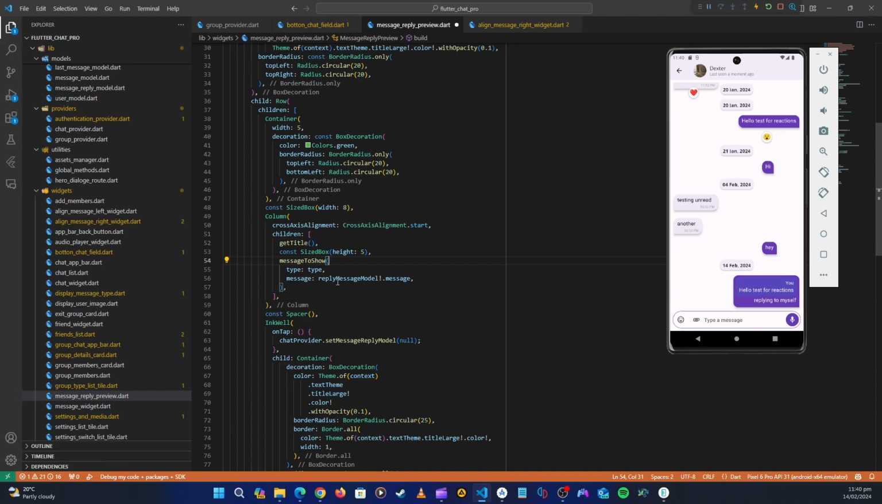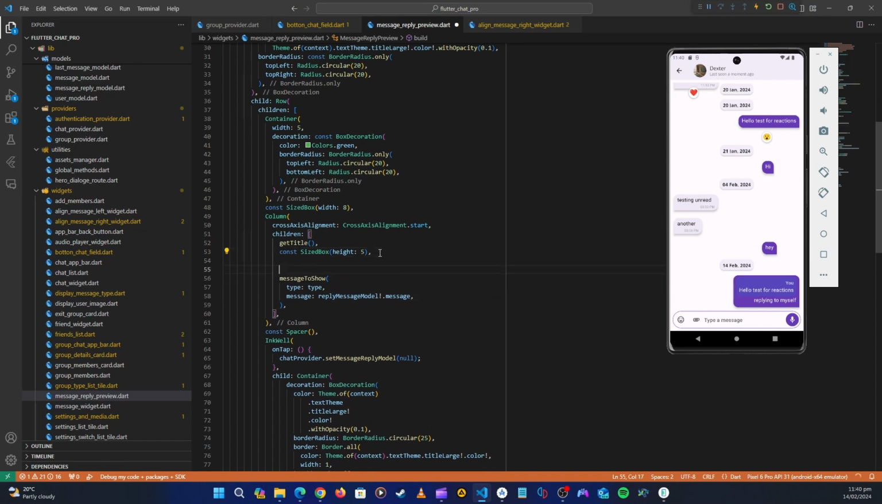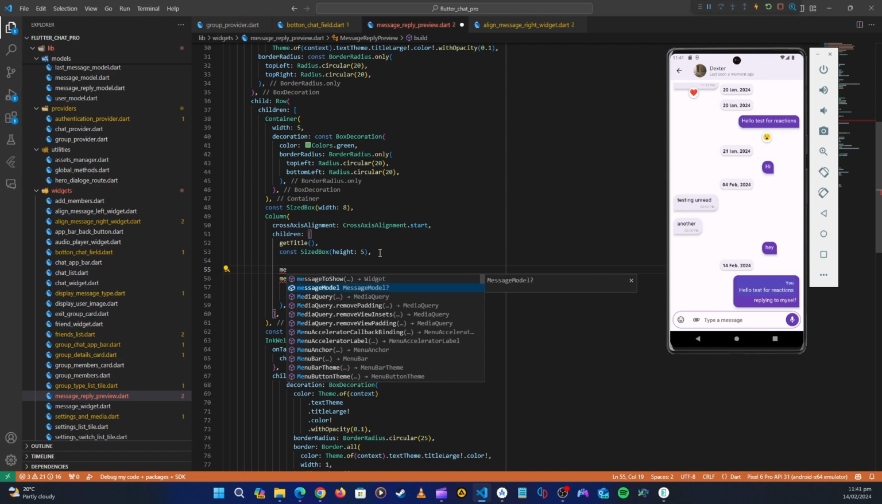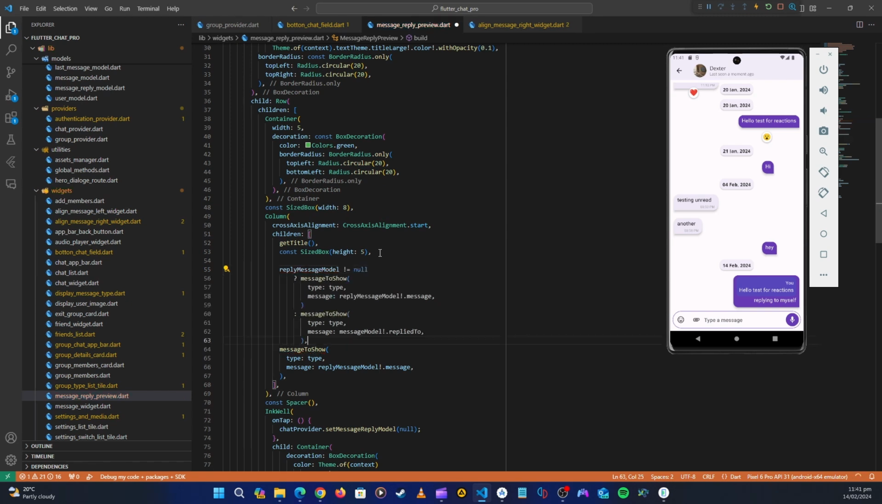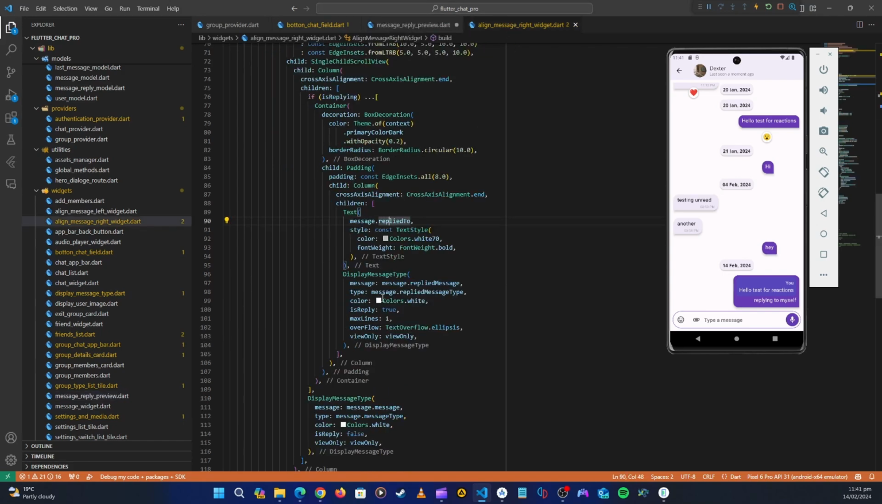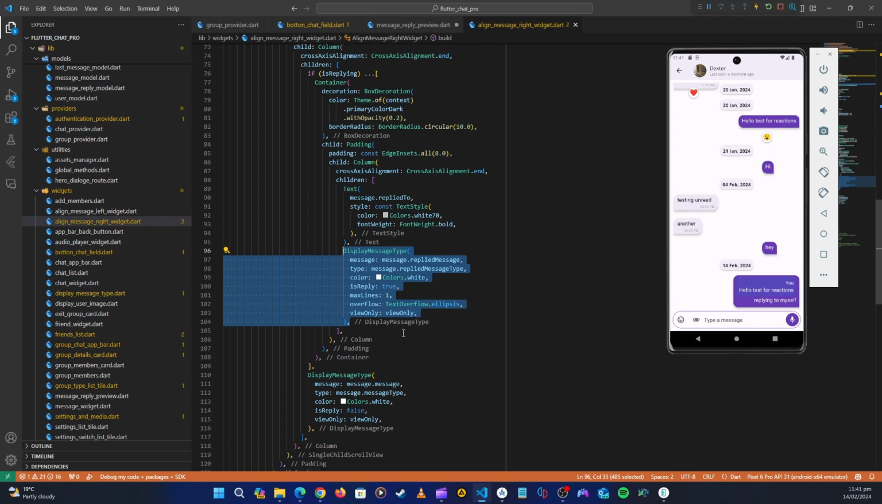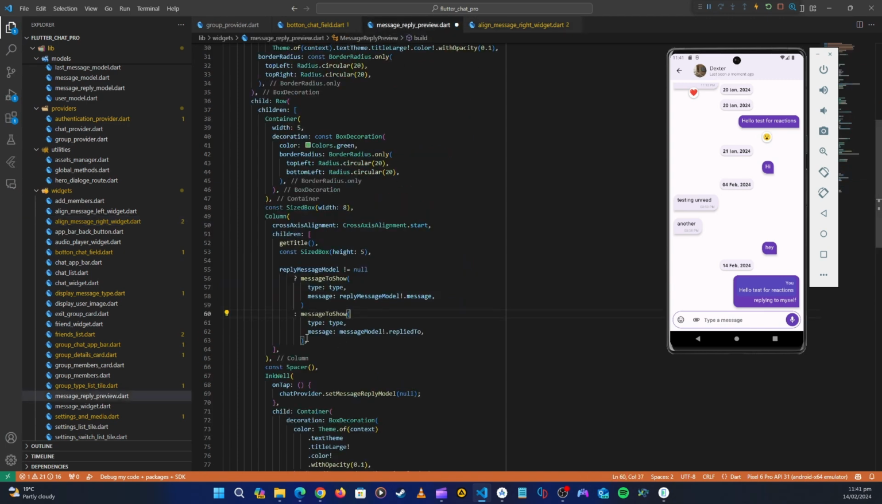Now here we need to check. Okay, we need to have a check if this is empty. So here we need to say if replied message model is not null, that's when we'll show this. Let's remove it here because it's doing it here. Else we want to show this message to show, display message to show. Let's copy that, and then let's come back here and paste it here.